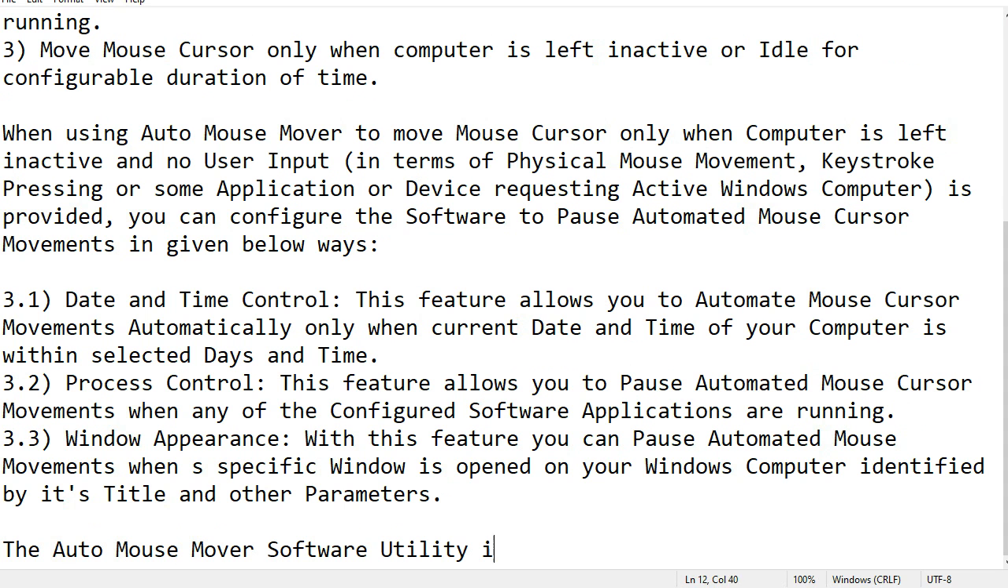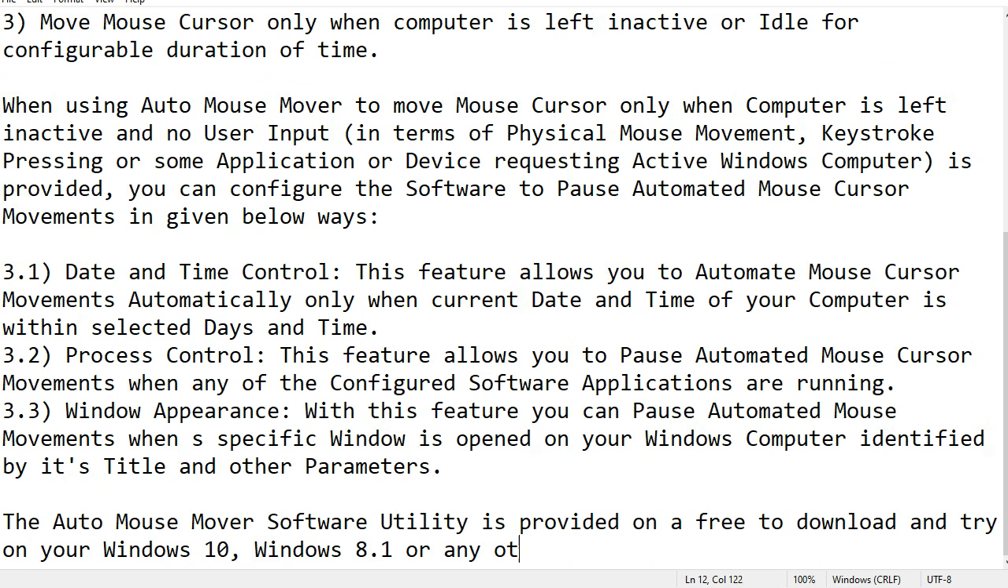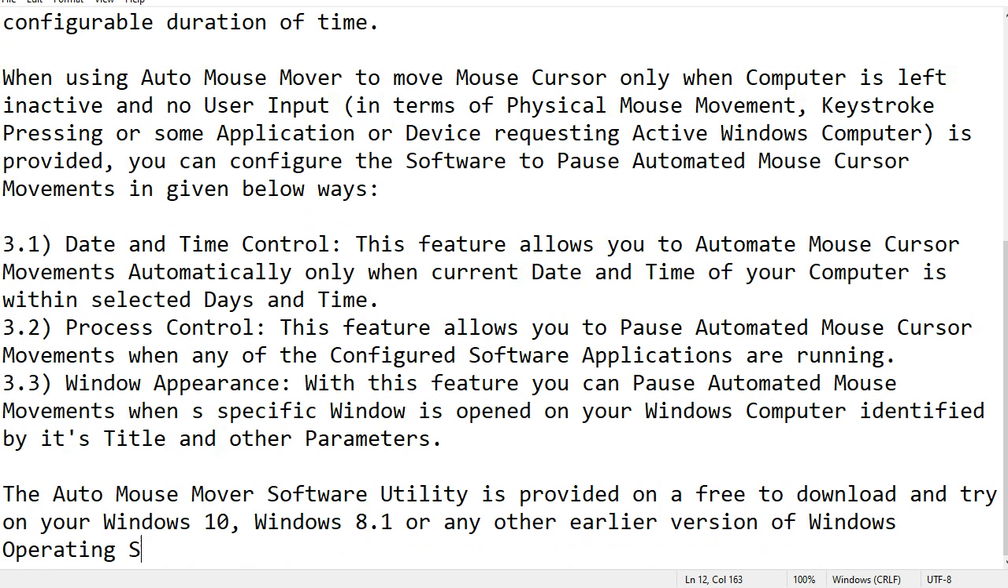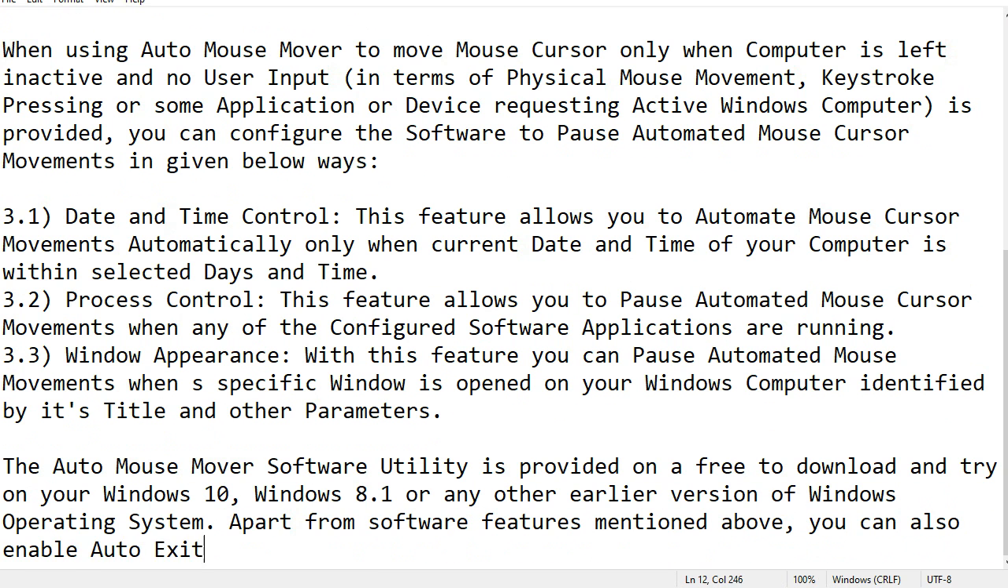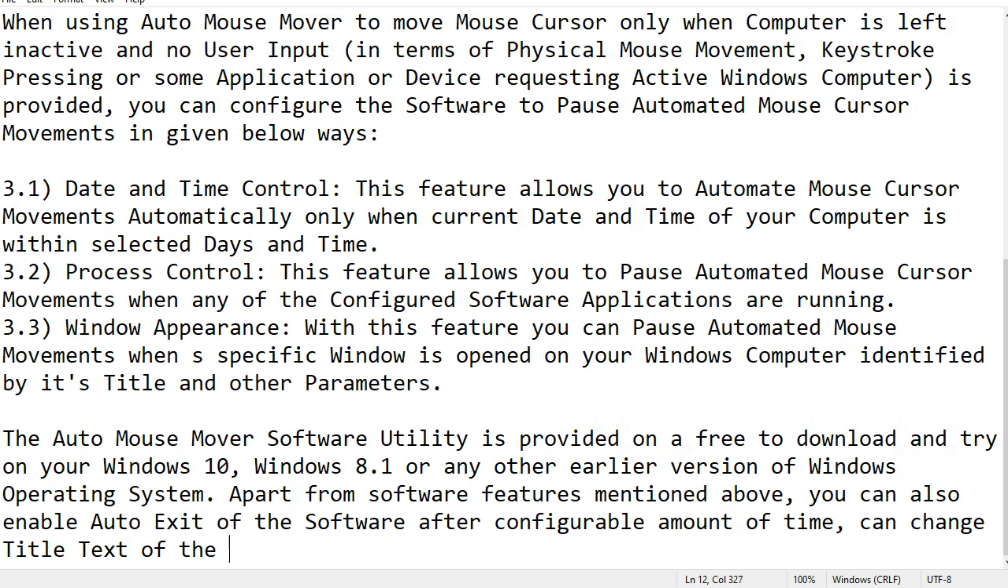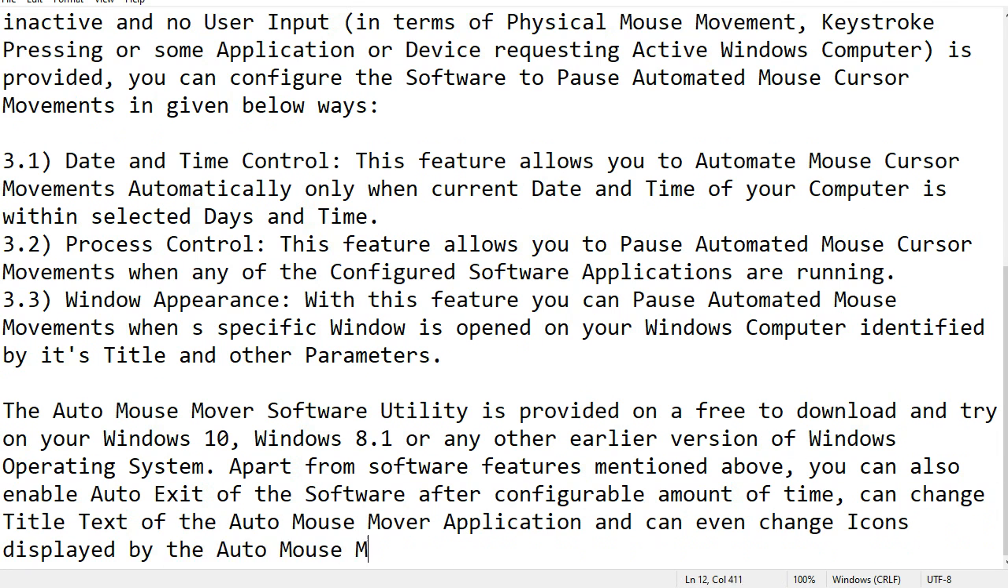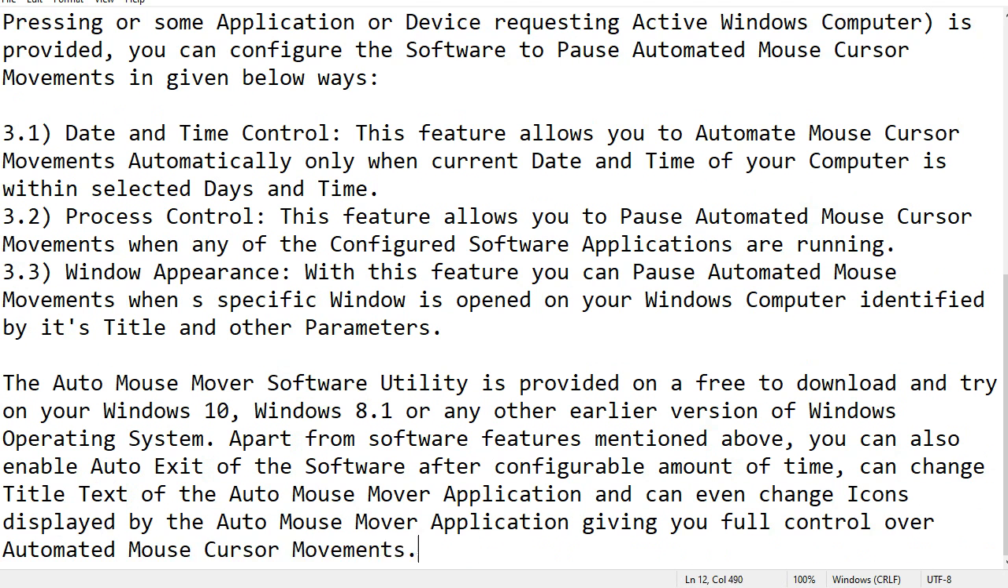The Auto Mouse Mover software utility is provided free to download and try on your Windows 10, Windows 8.1, or any other earlier version of the Windows operating system. Apart from the software features mentioned above, you can also enable auto exit of the software after a configurable amount of time, change the title text of the Auto Mouse Mover application, and even change the icons displayed by the application, giving you full control over automated mouse cursor movements.